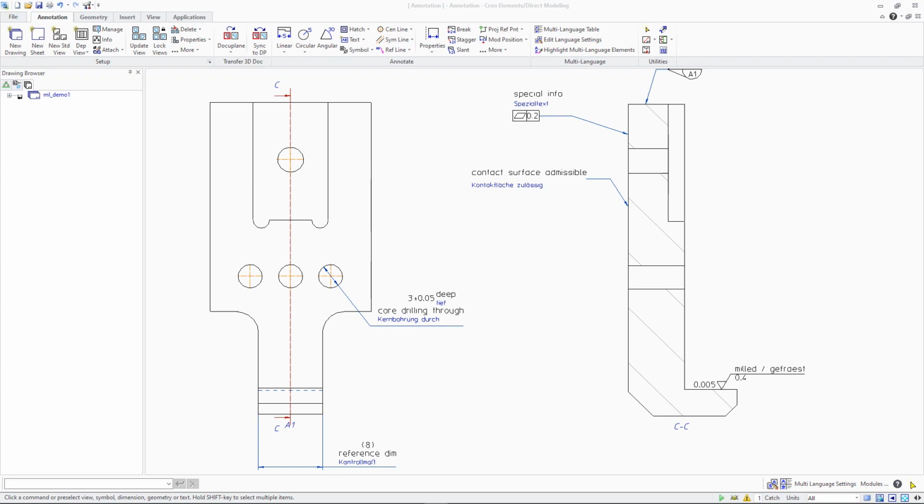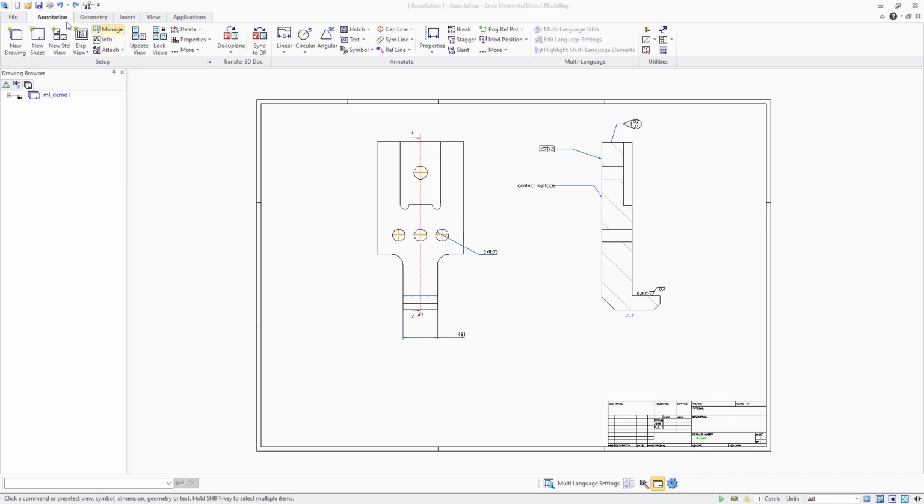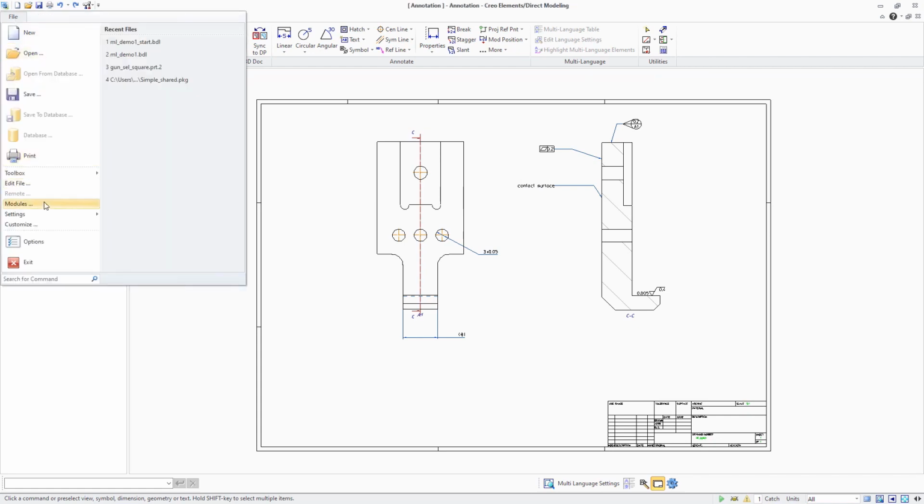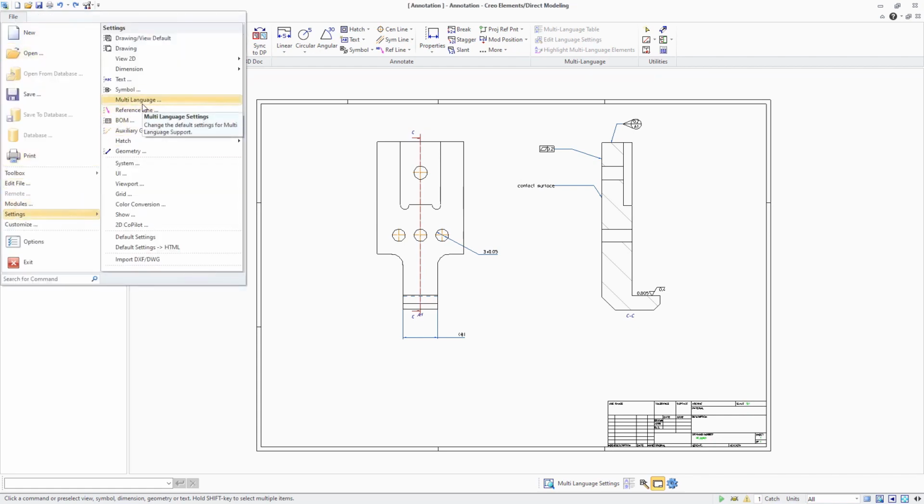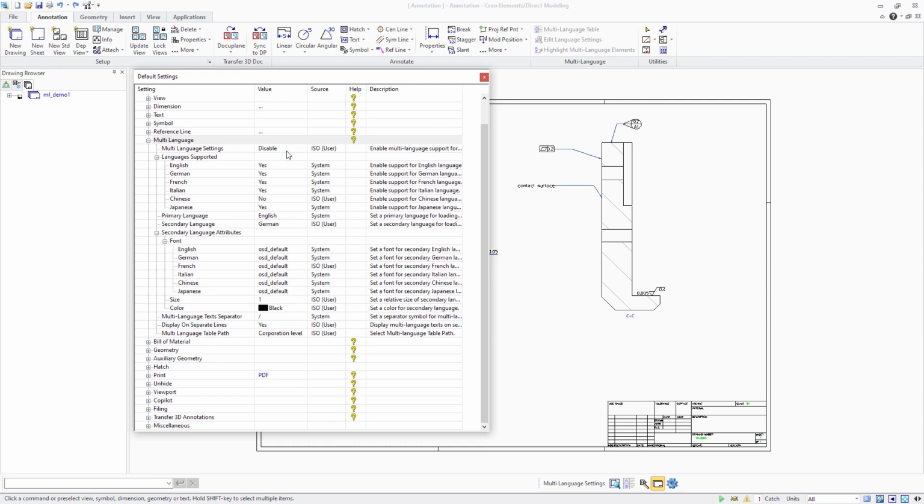With Creo ElementsDirect Modeling 20.5, you can now create multilingual drawings using the Annotation module. This allows you to better communicate drawing-centric information within a multinational ecosystem. Go to File, Settings, Multilanguage to enable users to easily create and work with multilingual drawings.